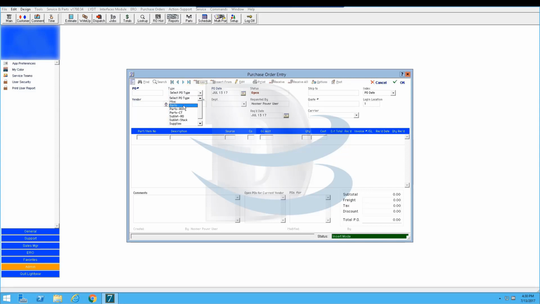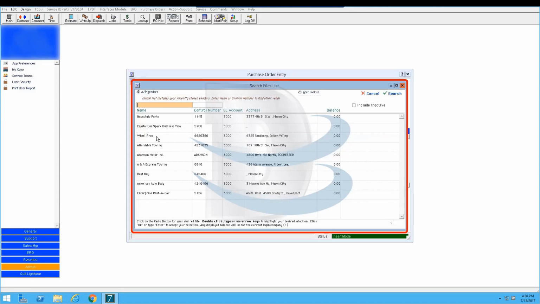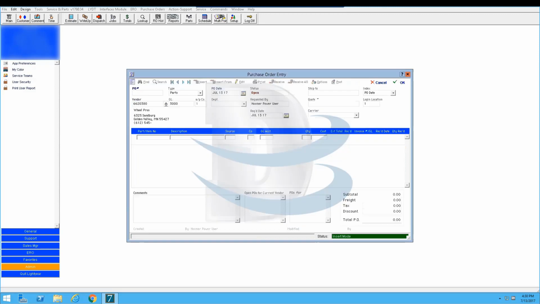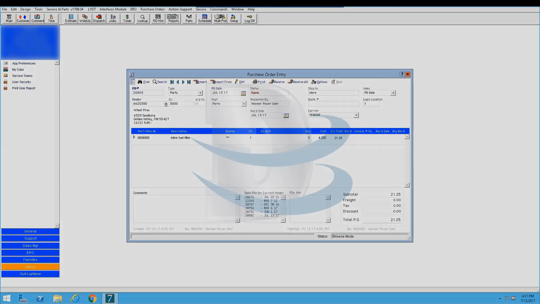PO type, vendor, this is where you are able to look up a vendor, department, ship to, carrier, etc. Enter part number, description, quantity, and cost. Then click OK. The PO has been created.